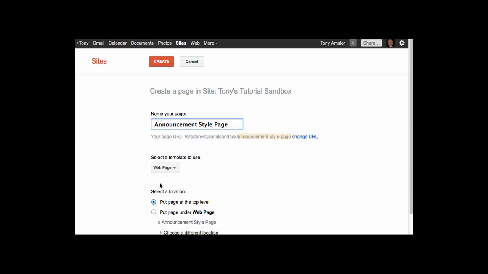And as you can see down here, we can select from the many types of pages that Google will allow you to create right off the bat here. So we have the web style page, announcement style page, file cabinet, and list style. Let's select the announcement. And again, I generally don't like to use this portion down here, but manually place it on my site. I'm going to click on create.